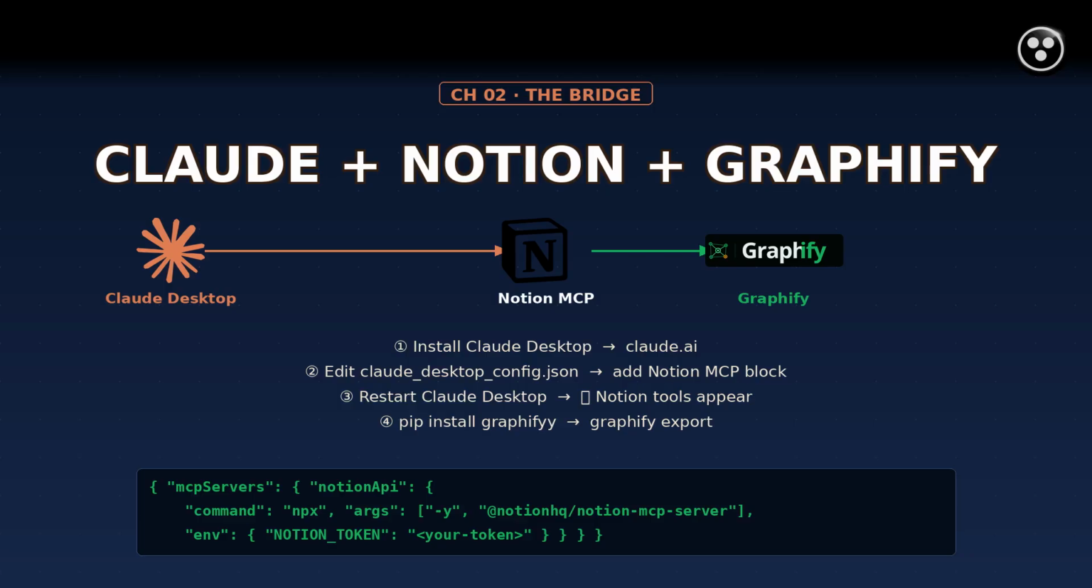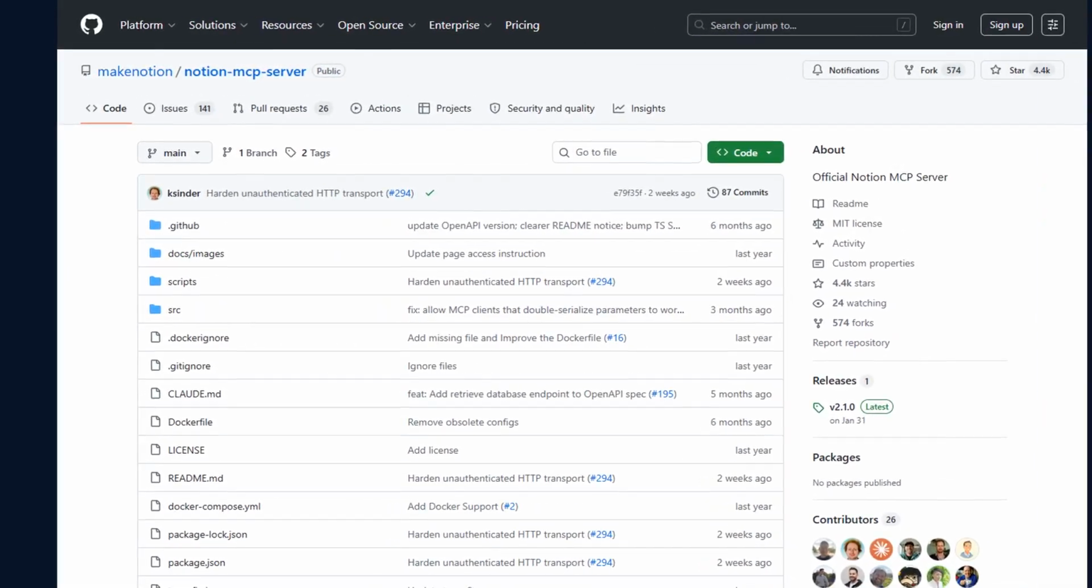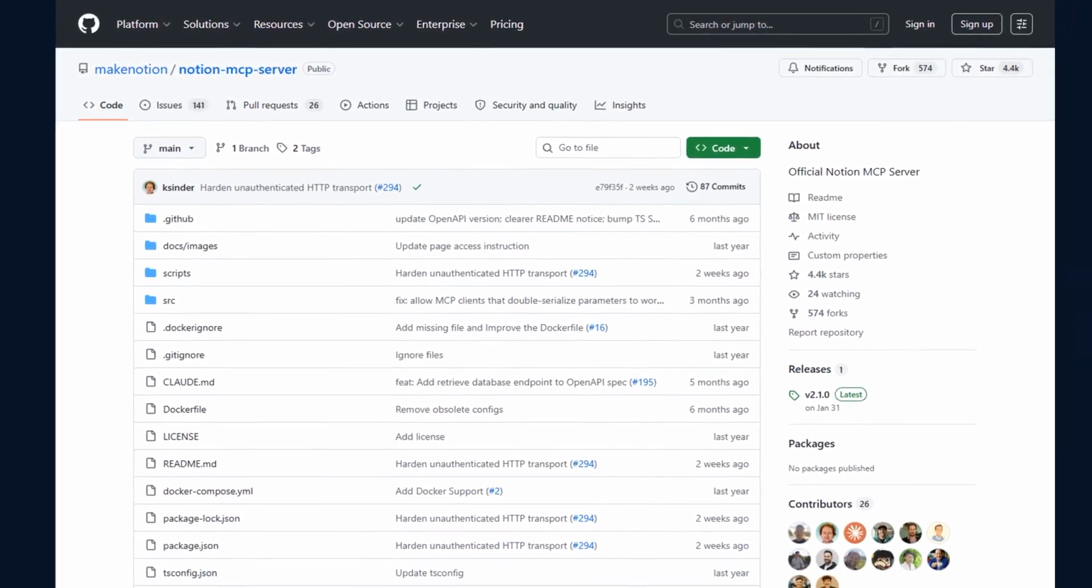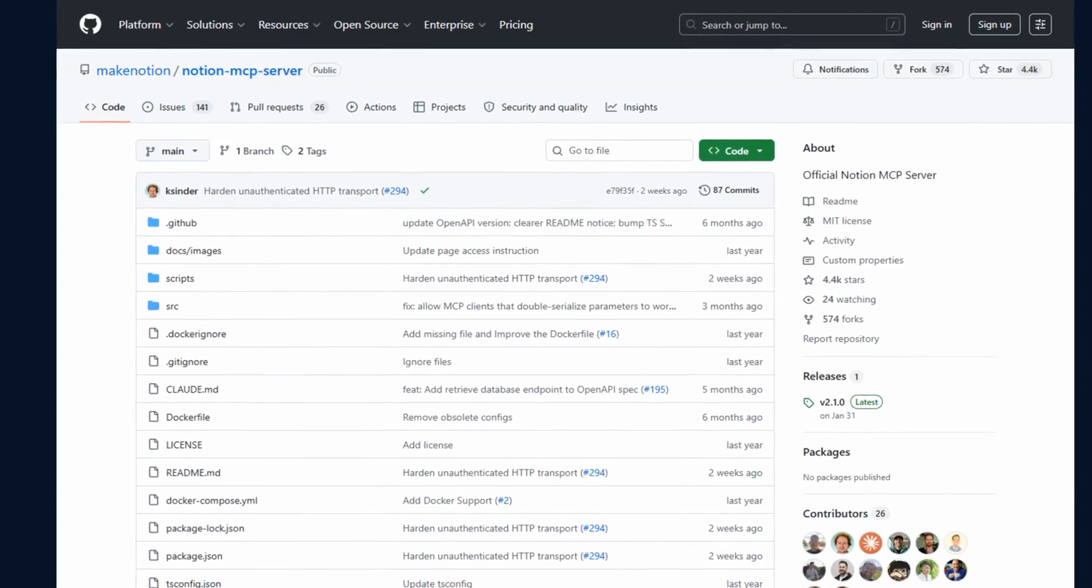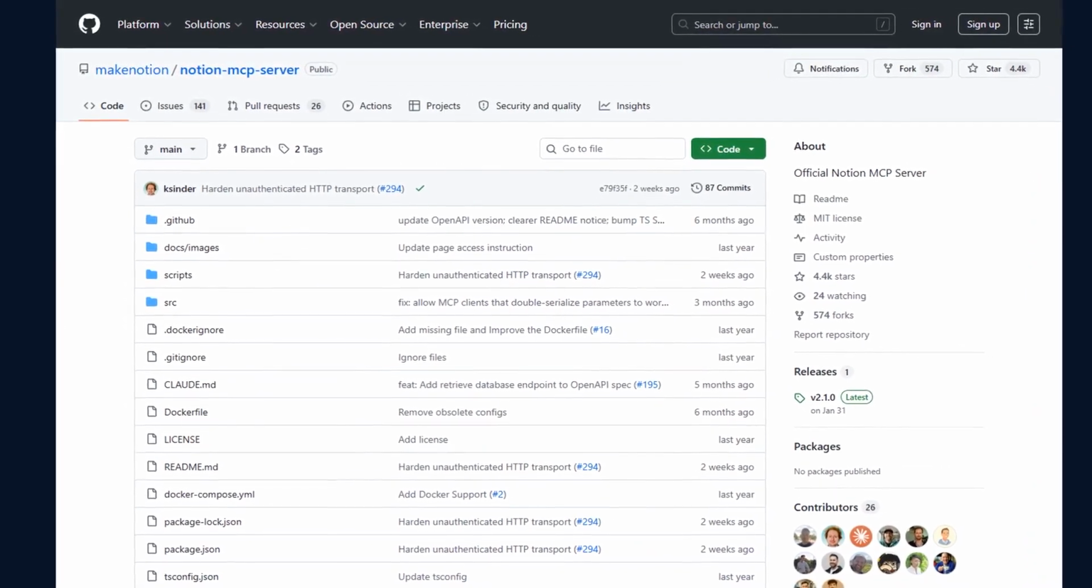The command is npx -y @notionhq/notion-mcp-server. Set your notion_token environment variable from your Notion integration page. Step 4. Restart Claude Desktop. Open the connector menu. Your Notion workspace tools are live inside Claude.